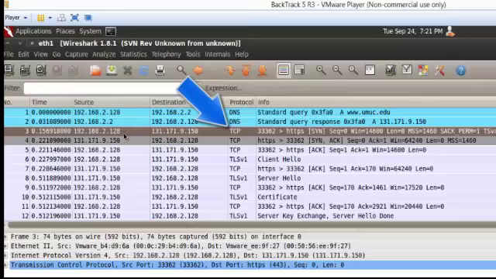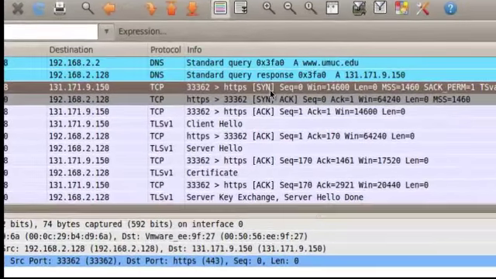It's sent from my Backtrack system, which is 192.168.2.128, to 131.171.9.150. That is the IP address of the UMUC website. I can also look over here under Information at some of the information that's contained in the packet. I can see that the SYN flag is set, and this tells me that it's the first step of the three-way handshake.